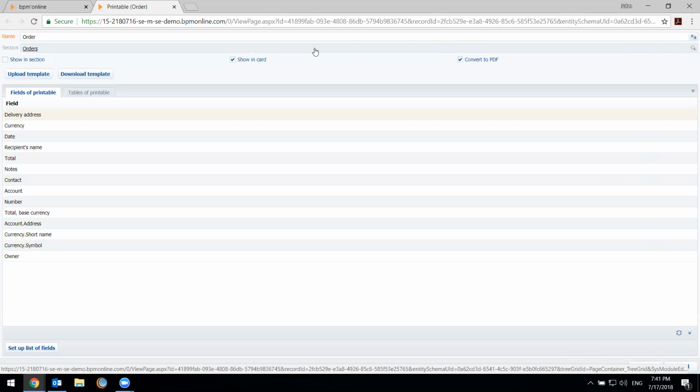The second part is the tables of printable. These tables of printables show us data taken from other objects, such as details or other sections. In our order printable, this corresponds to the products, because product in order is a separate detail from the order section, and the installment plan, which is also a separate detail from the order section.